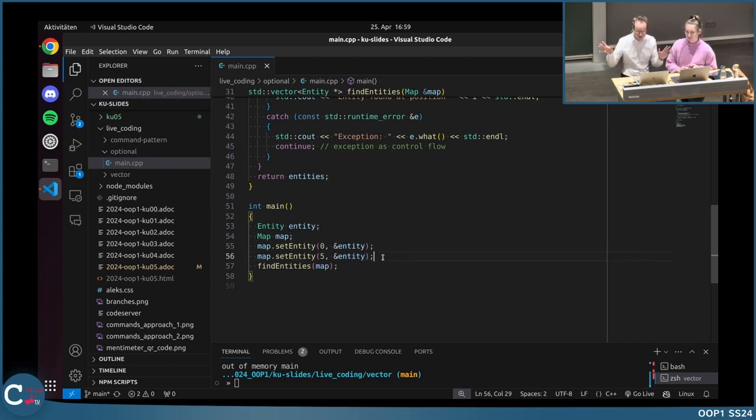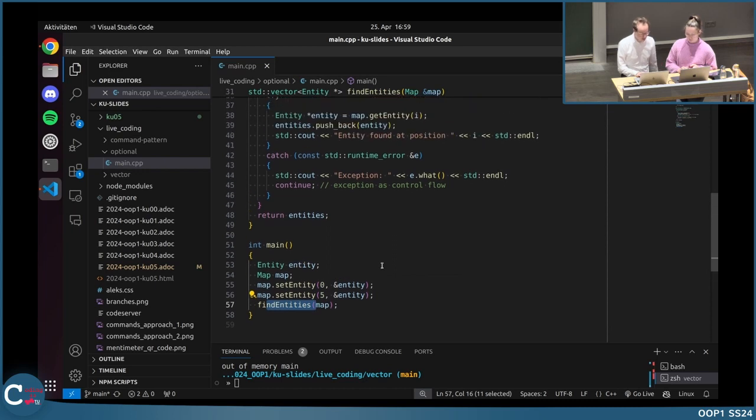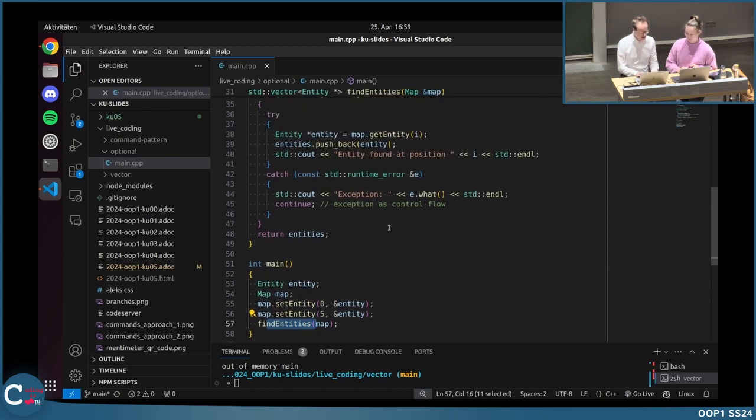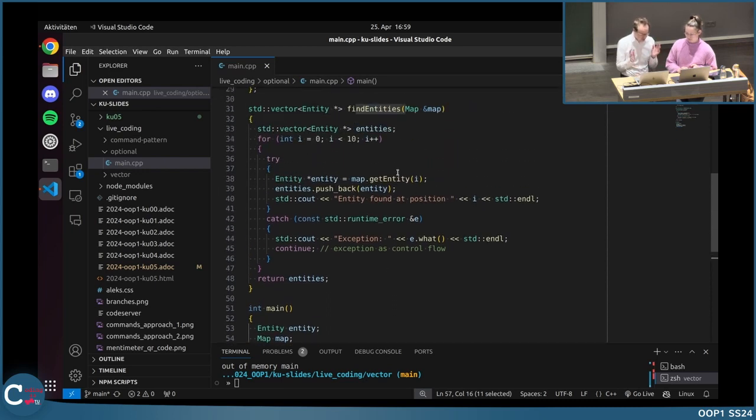And then we have a main function which just creates the map, sets an entity on the 0 and the 5th position. So we have 2 entities there, and we try to find the entities. And again, if we iterate over the positions at those 2 indices, we will get an entity. And in all other cases, the exception is thrown, and we will print the exception.